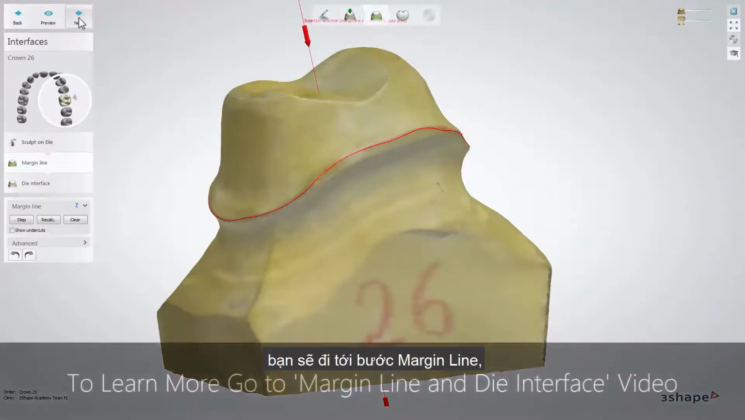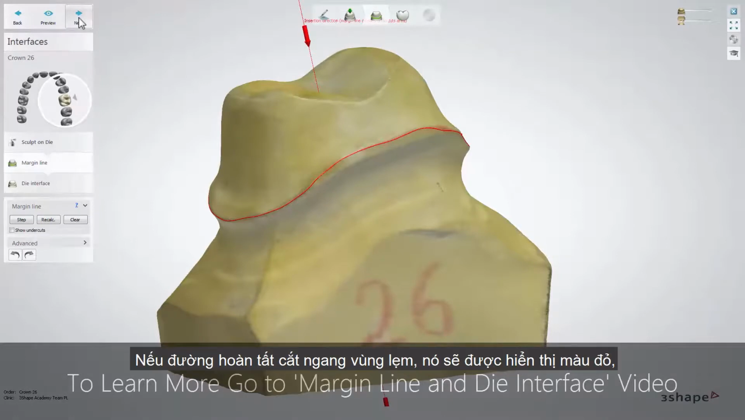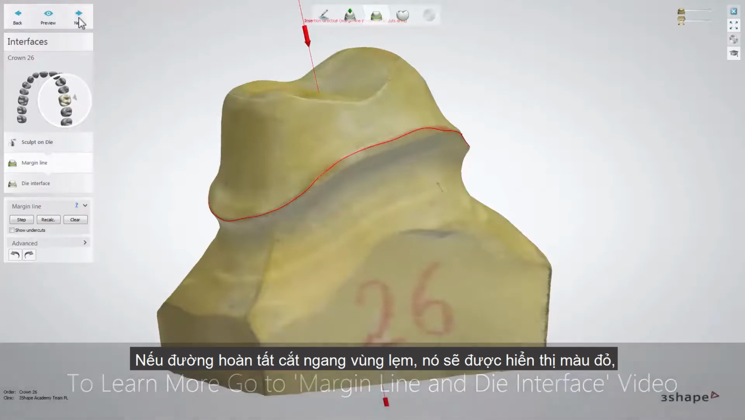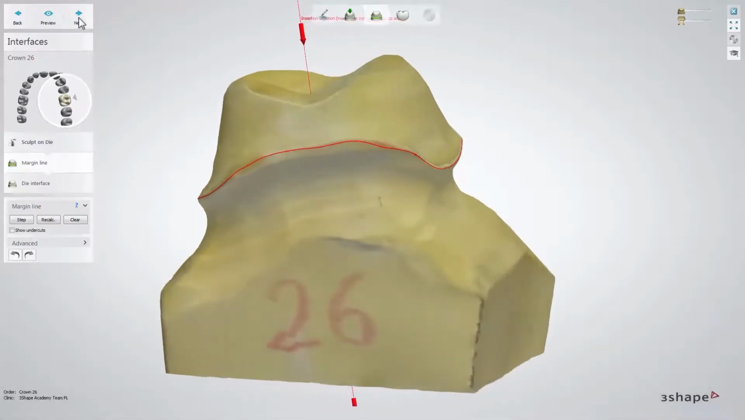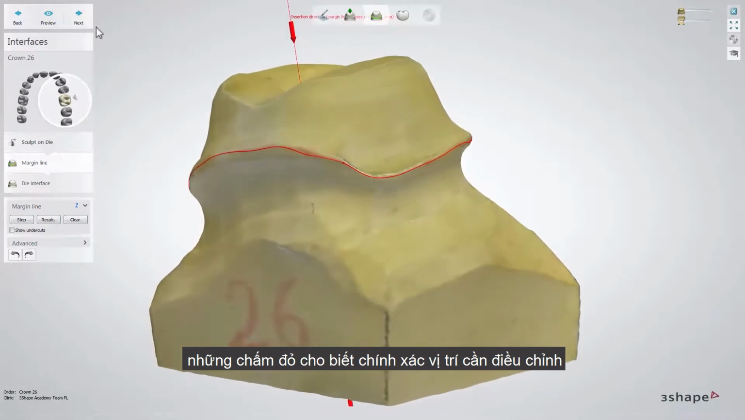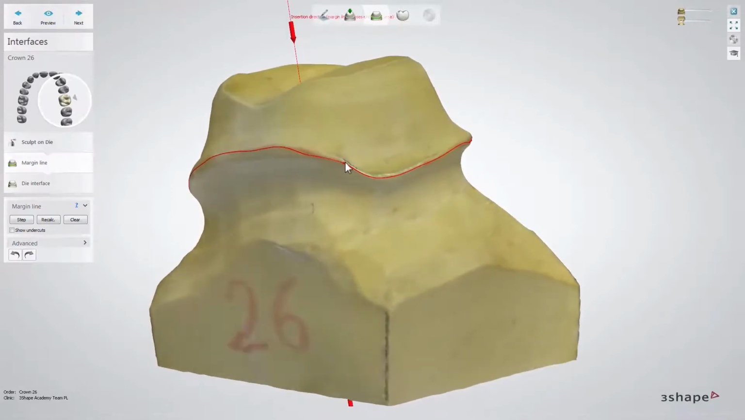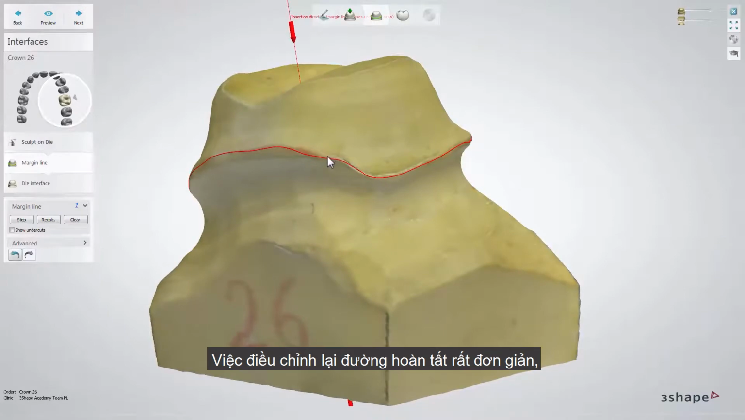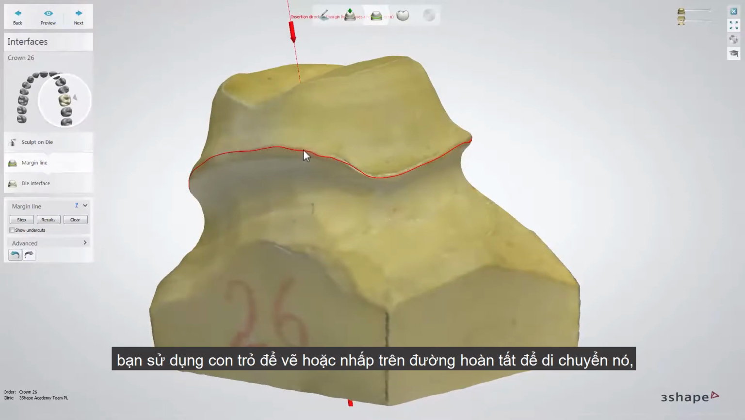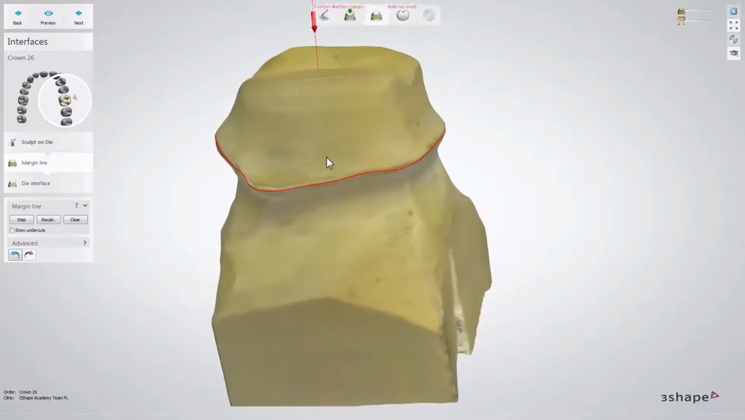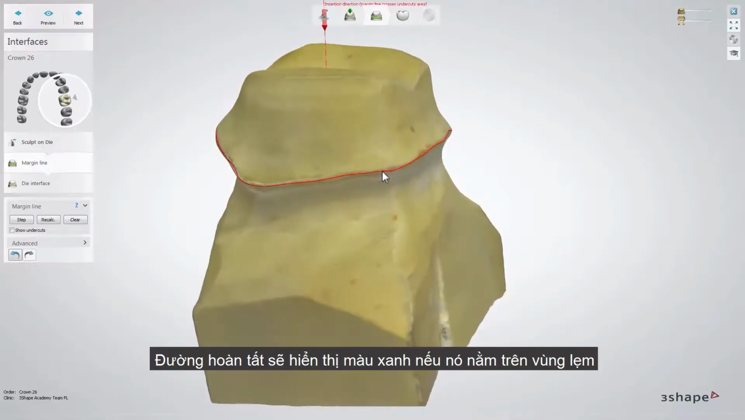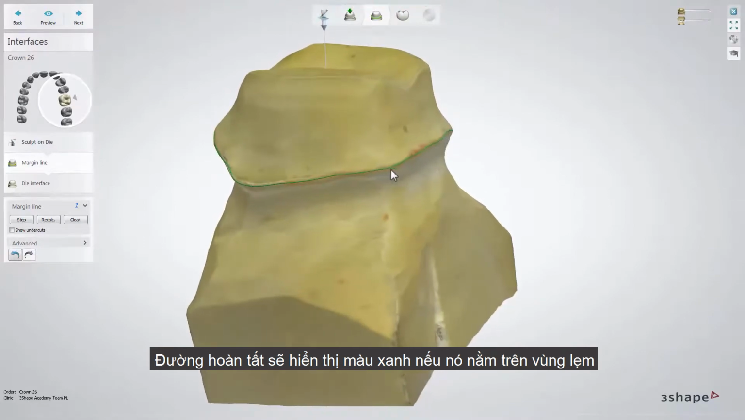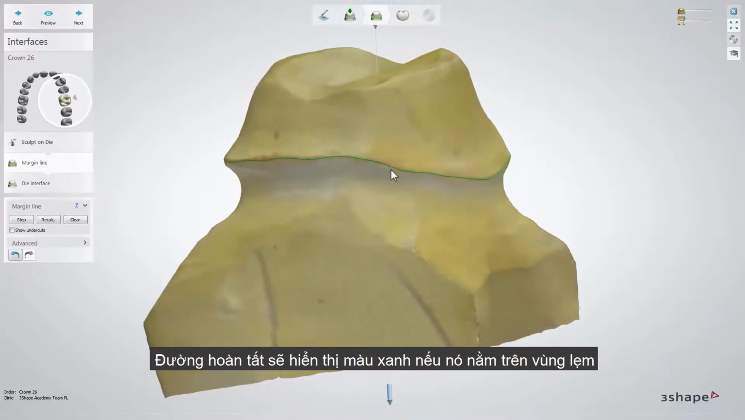You enter at the Margin Line substep, where the margin line is placed automatically. If the margin line crosses the undercut area, it turns red to notify you. Red dots on the line indicate the exact insertion place. You can modify the margin line easily by using the mouse cursor to draw the line, or click to move the line on the model. The margin line will become green when it is entirely above the undercut area.